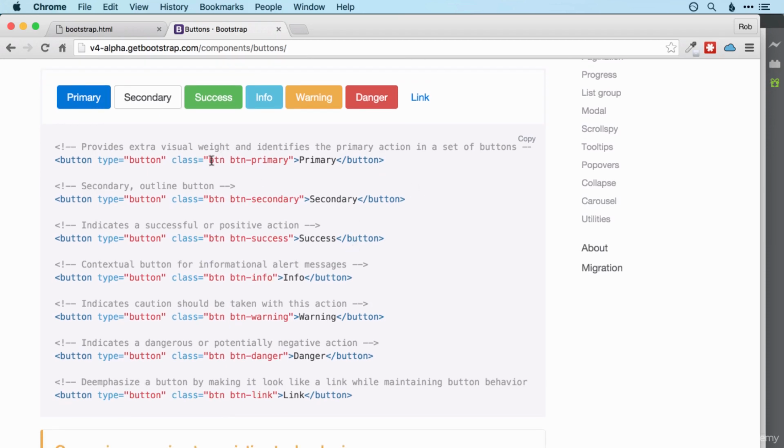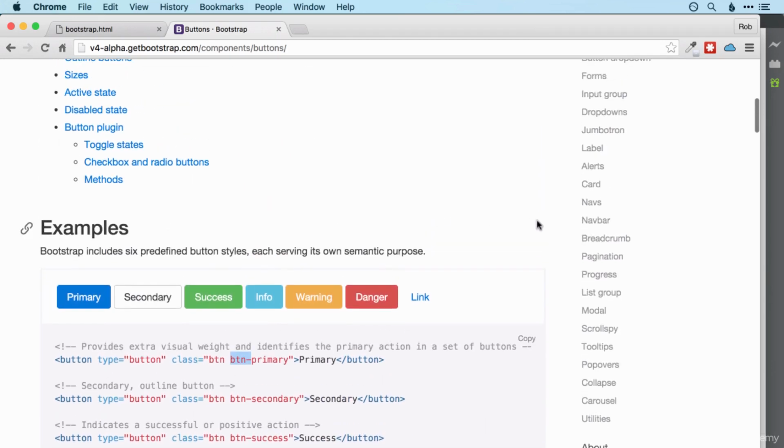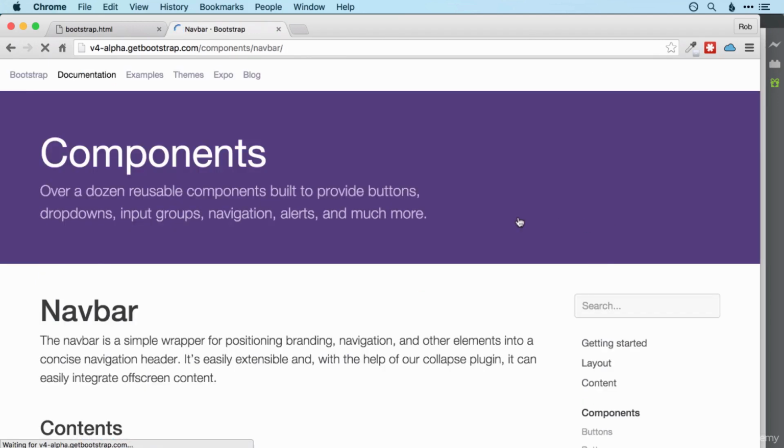You can see how that works here. You give it a class of btn to make it a button, and then btn-primary to make it a blue button. Similarly with success, info, warning, danger, etc. So we're going to be using that again and again when we want to change the color of things. But let's jump straight on the right menu here to Navbar.